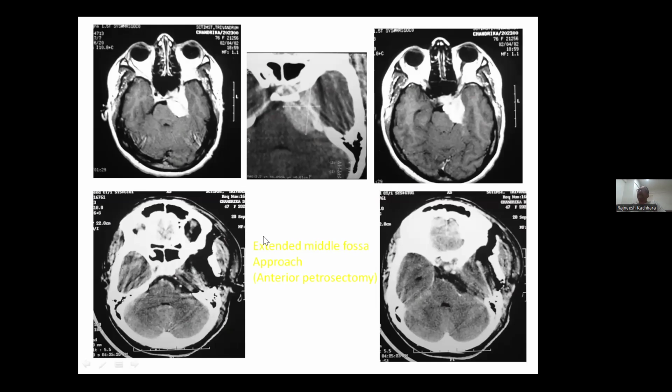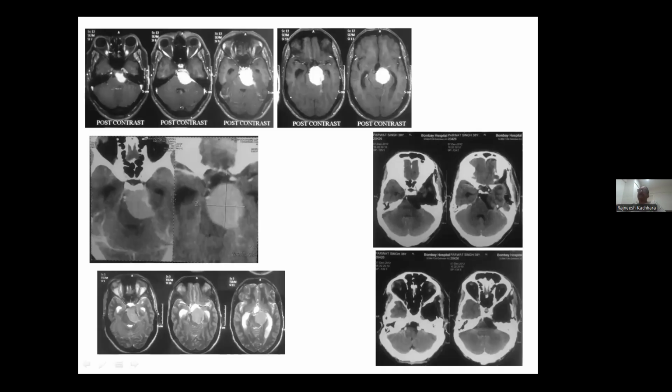And you can see here, this was the direct approach from here. This is just a temporal fossa craniotomy and this petrous apex removal and complete excision of the tumor using this approach. This is another tumor, a large petroclival meningioma, which could be excised by the same approach. And this postoperative CT scan shows complete removal. This also I operated almost in 2008-9, long back.